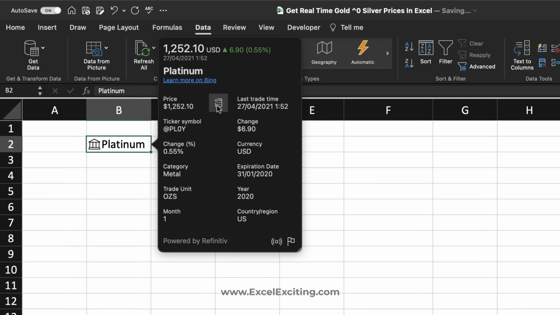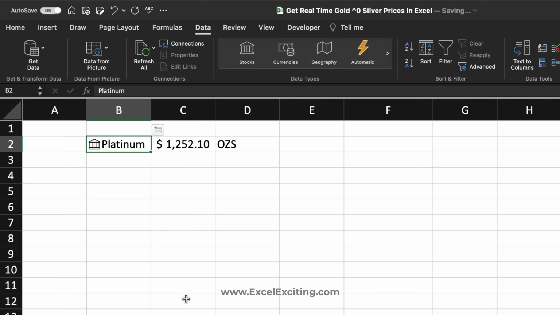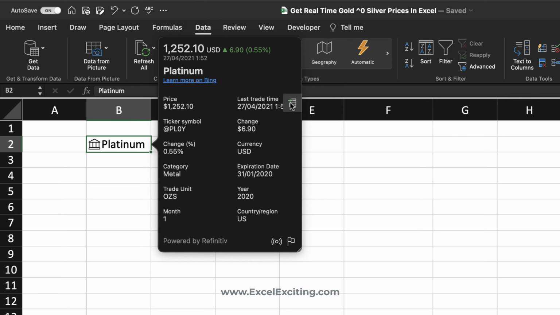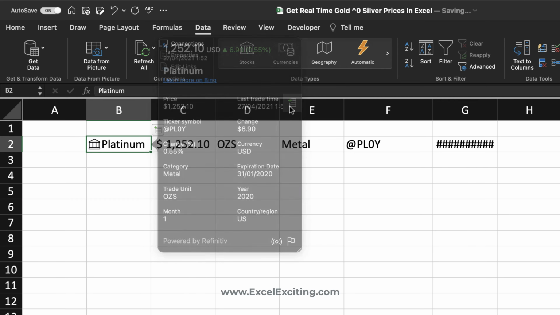So let's pull this information. We need the price, we already had the price, we need the trade unit, and we need the category. We even need the ticker symbol. Last but not least, the trade time.